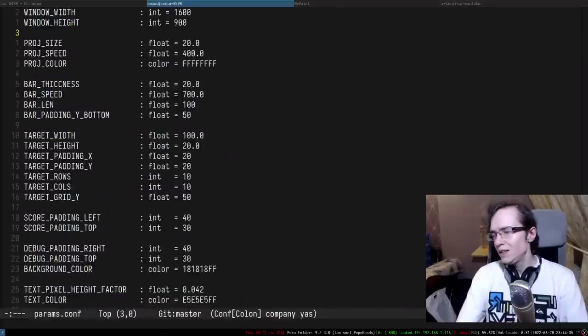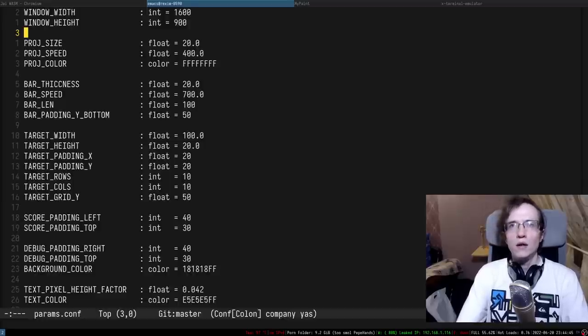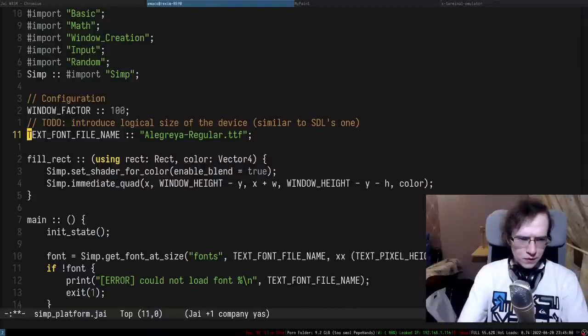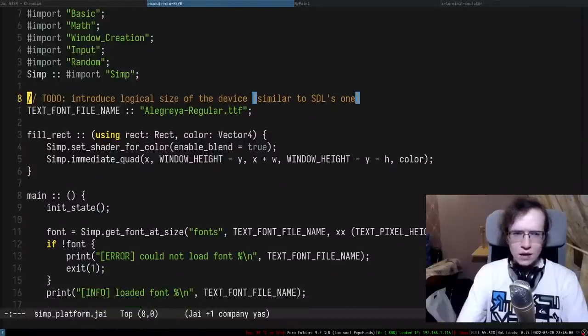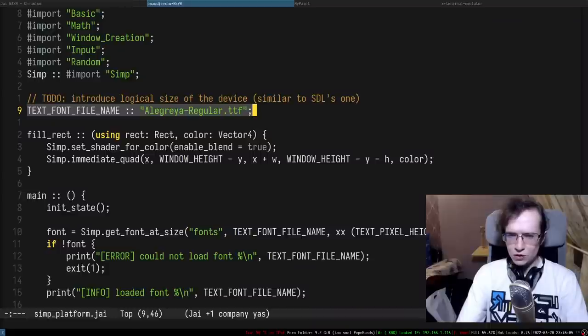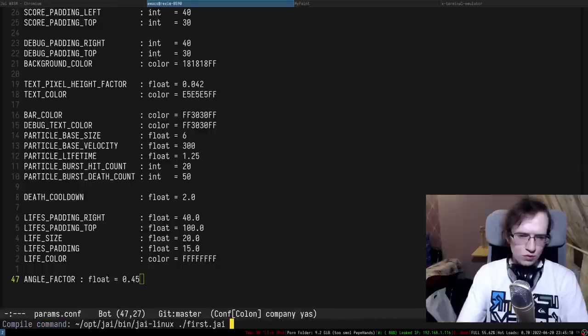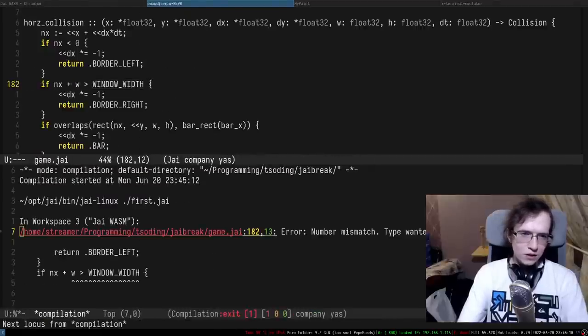Angle factor, I think it's the change of the reflection depending on whether the bar is moving or not, because you can actually change the angle of the ball with the bar. Right, and the change is this factor essentially, if I remember correctly. So we need that stuff. I don't think this one is that important, so I'm gonna just keep it in here. All right, so this should be fine, and let's try to recompile this entire thing.